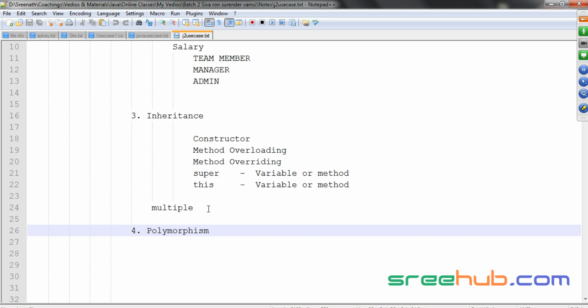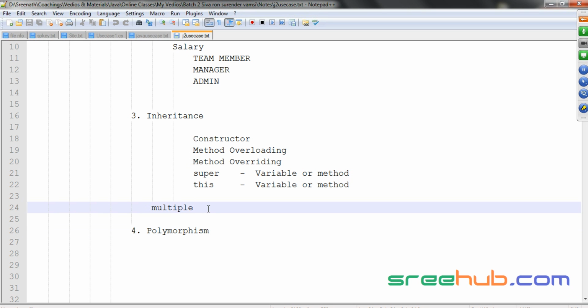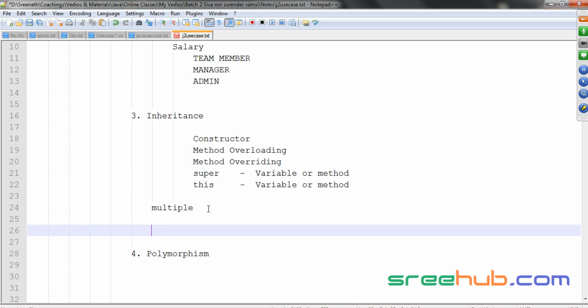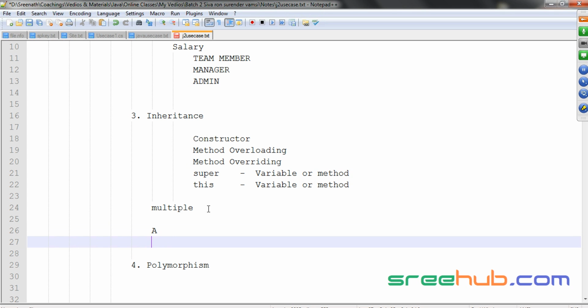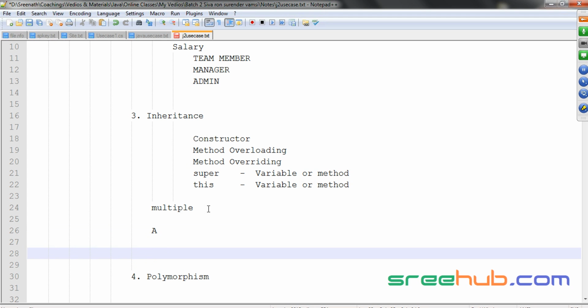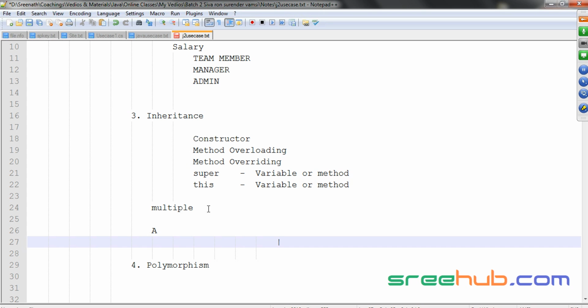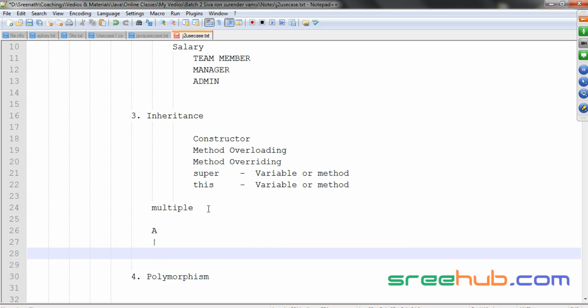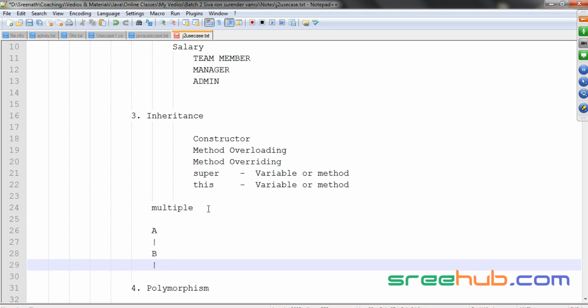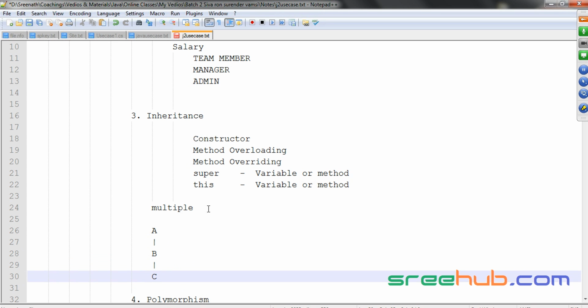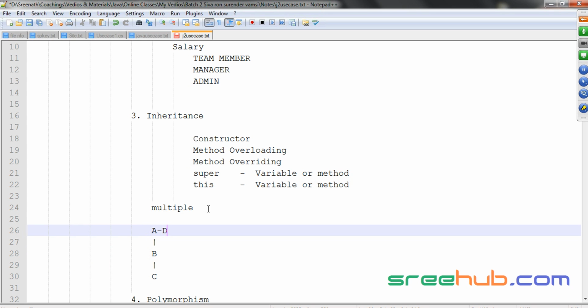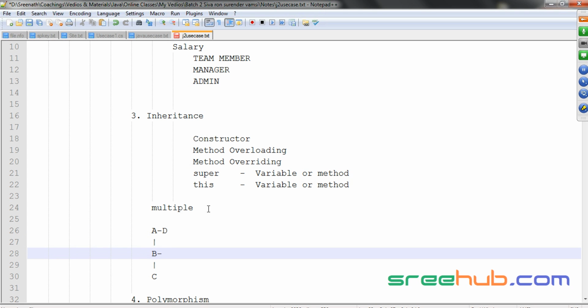We discussed yesterday multiple inheritance. In Java we have single level multiple inheritance allowed. In C++ we had multiple level inheritance, which is, if you have a class A, it can be inherited by class B, and B can be inherited by C. In the same way, you can inherit this A to maybe some D, or B to some other E.